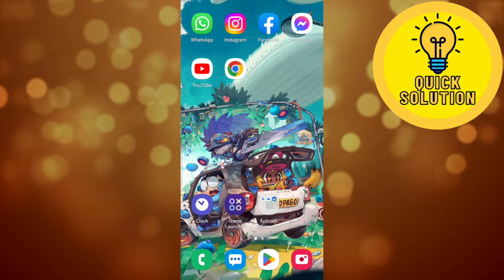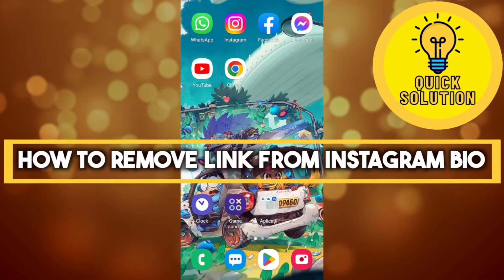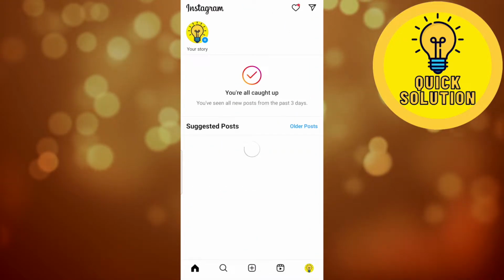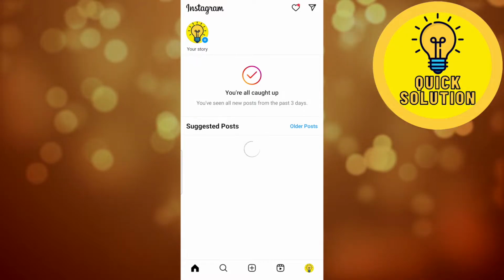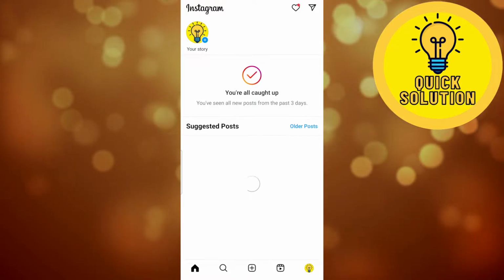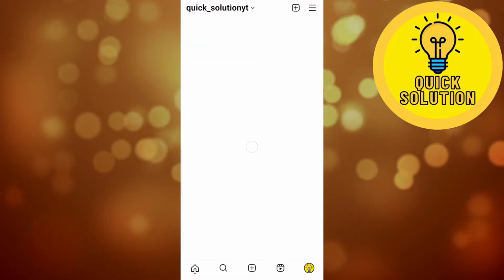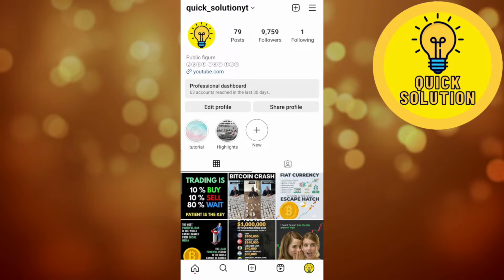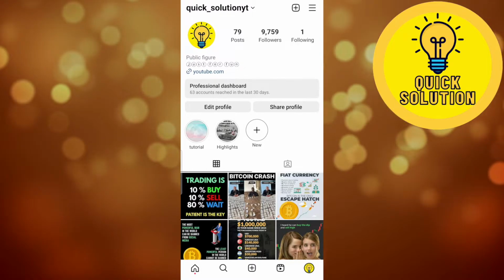Today I'm going to show you how you can remove a link from your Instagram bio. So let's go forward and open the Instagram app. And now I'm going to open my profile by tapping this icon with the profile picture at the bottom right corner. So as you can see at my bio right here, I have the youtube.com link.